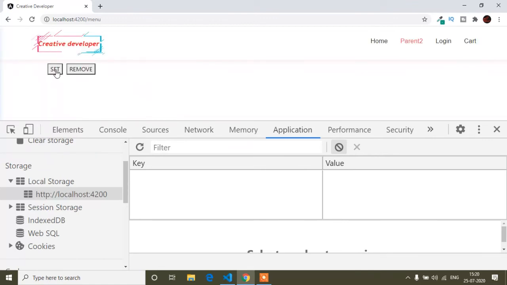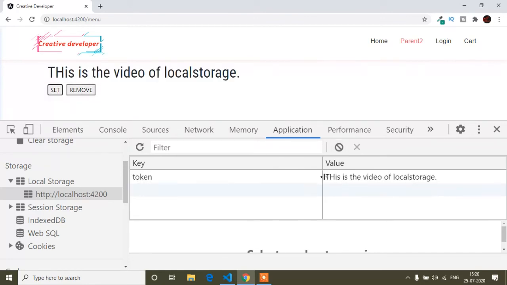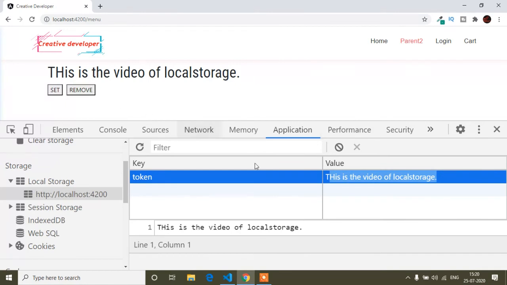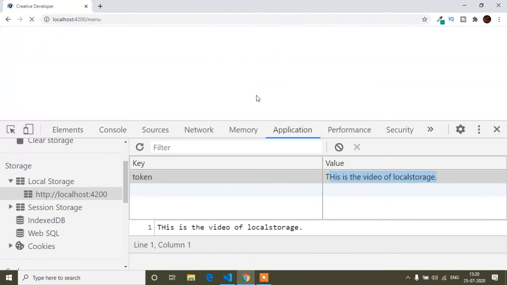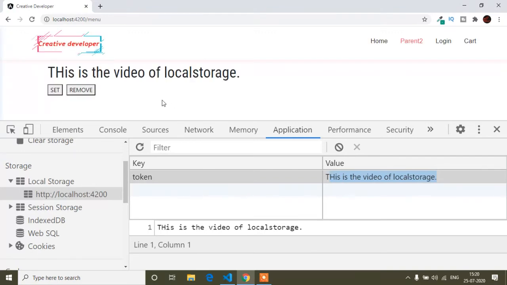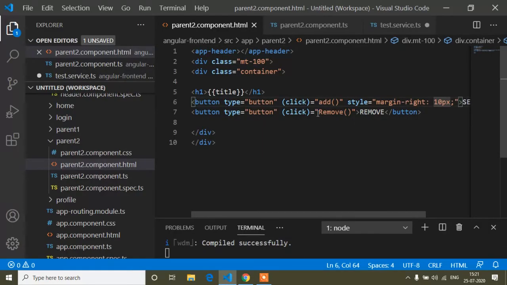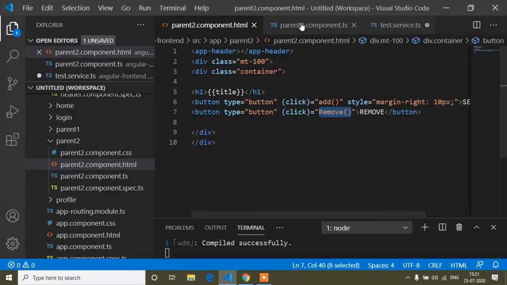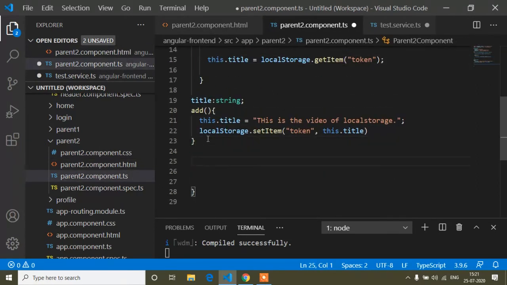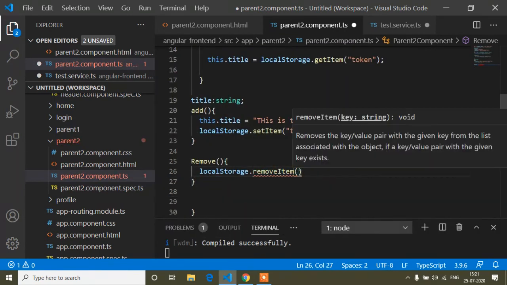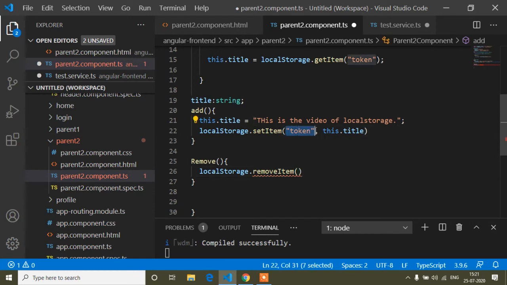Now if I click set, it's showing this local storage because I set this inside the local storage. If I refresh, it won't disappear, and when I click this remove button, it's showing nothing because I did not add the remove function in our TS file. So I will copy this, and below the add function here, how to remove local storage? Just localStorage.removeItem, and I just want to remove our token, so I will copy this and put it here.